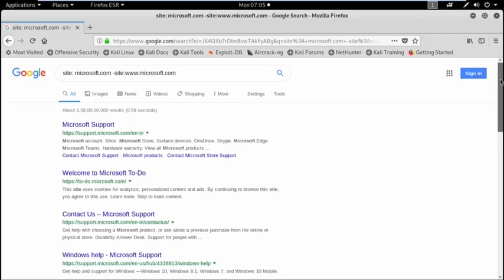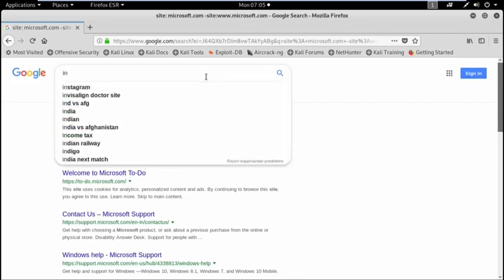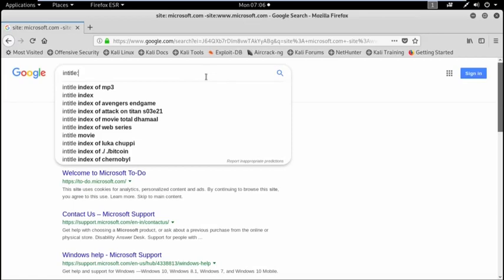Now we can also use the intitle search parameter. Using the intitle search parameter, we search only in page titles for a word or phrase. Use exact match for phrases. So for example, suppose I am searching intitle with the phrase penetration testing.